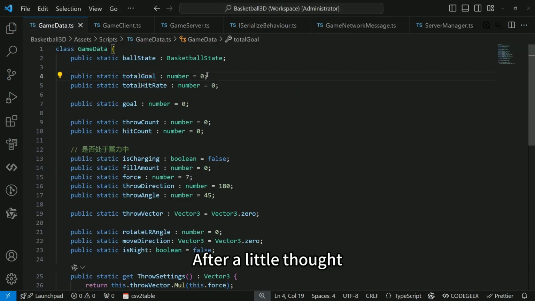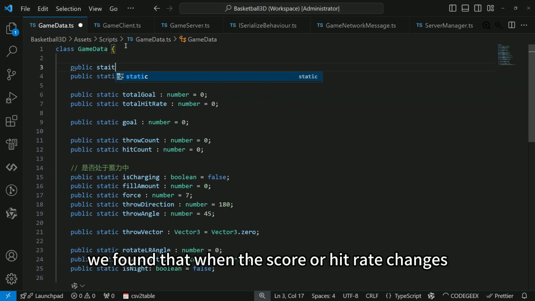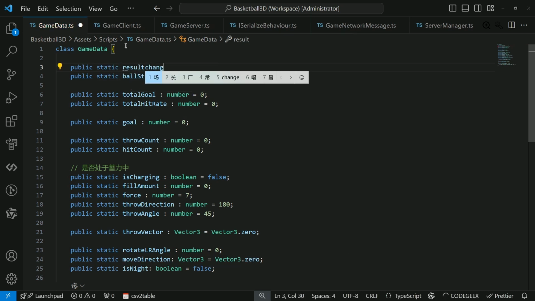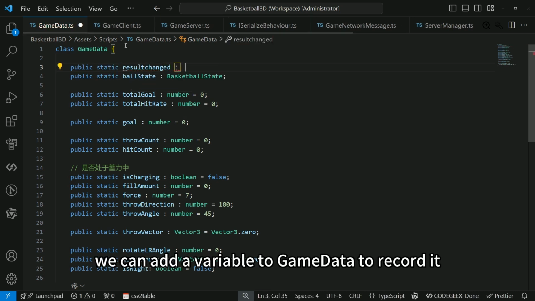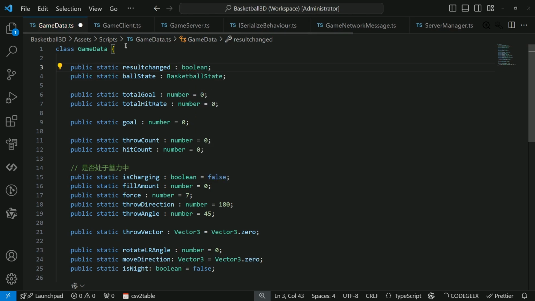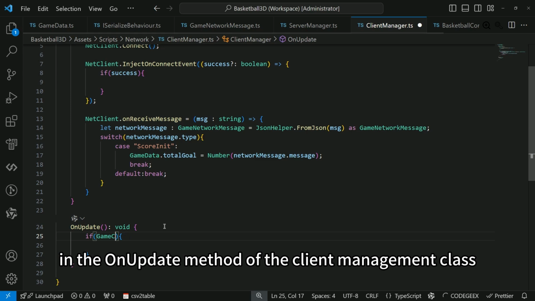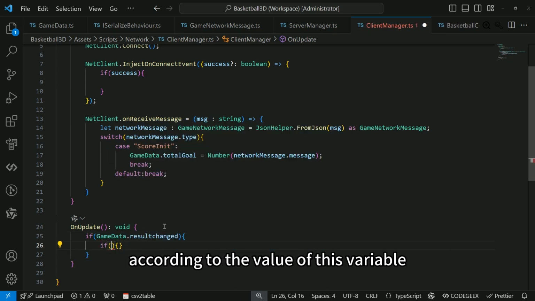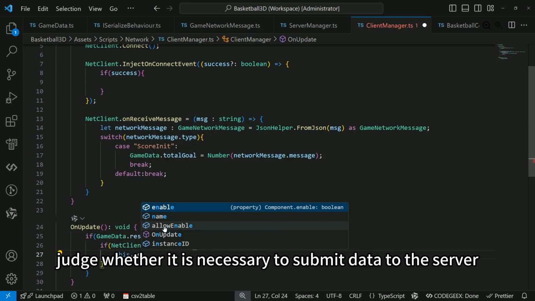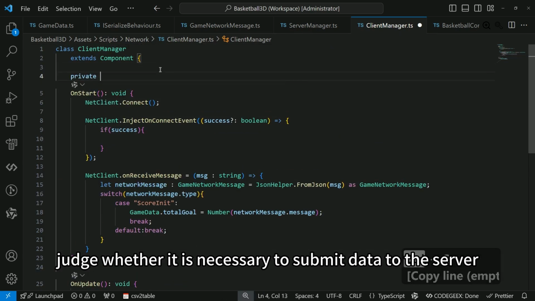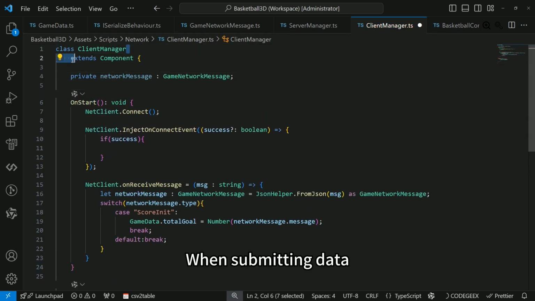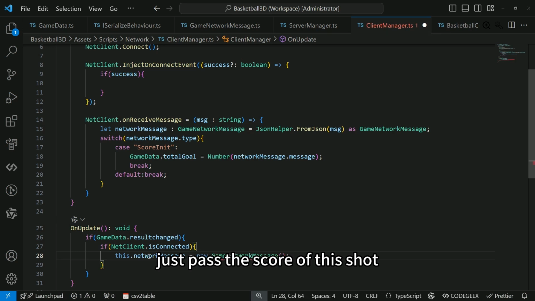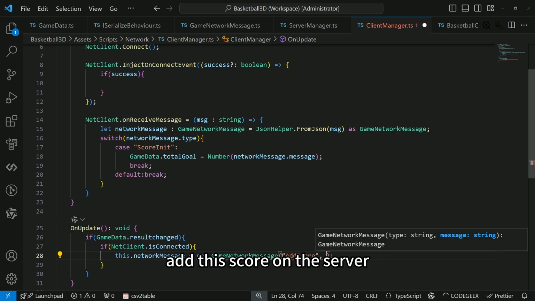After a little thought, we found that when the score or hit rate changes, we can add a variable to game data to record it. Then, in the onUpdate method of the client management class, according to the value of this variable, judge whether it is necessary to submit data to the server. When submitting data, just pass the score of this shot. After that, add this score on the server.